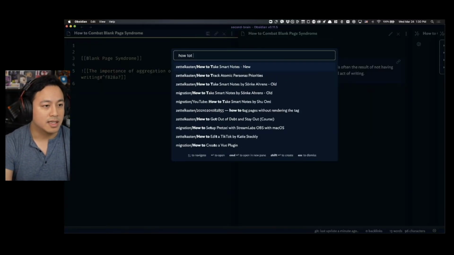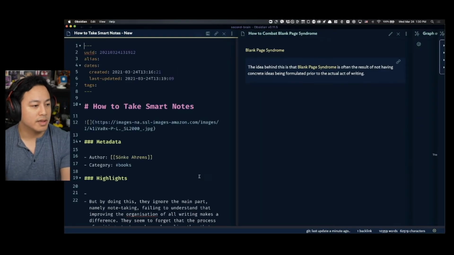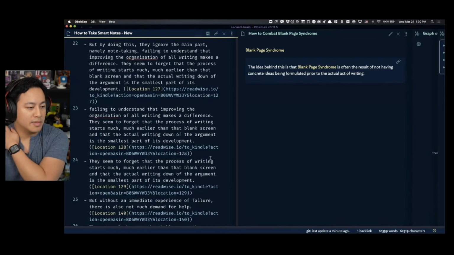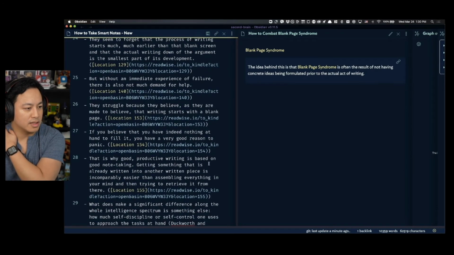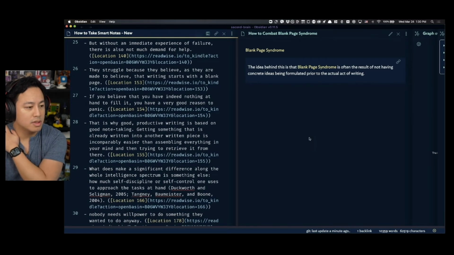So let me go back to how to take smart notes, and let's keep talking through some other things. I'm going to skip down just a little bit because sometimes I highlight a bunch of things. So let me scroll.